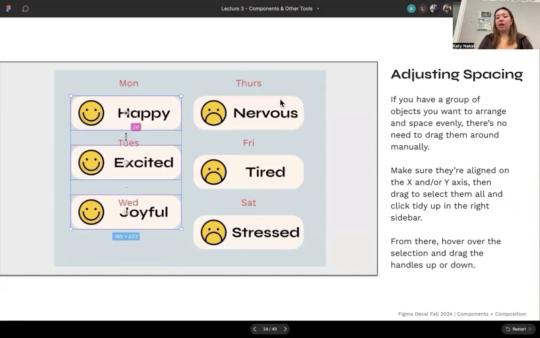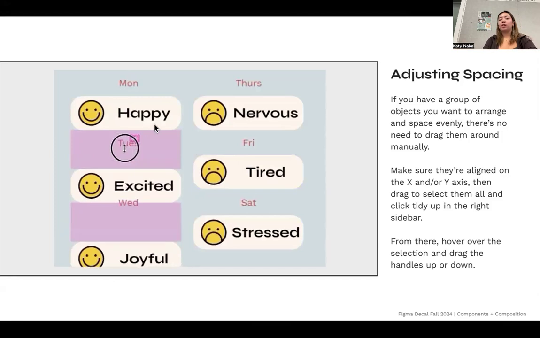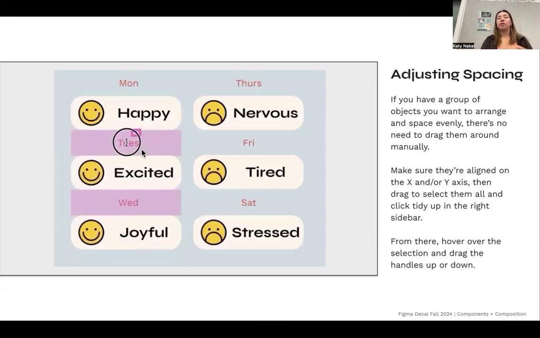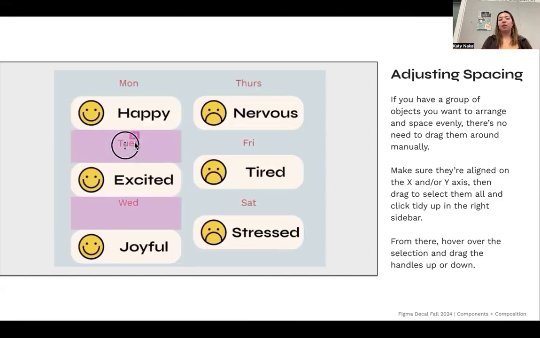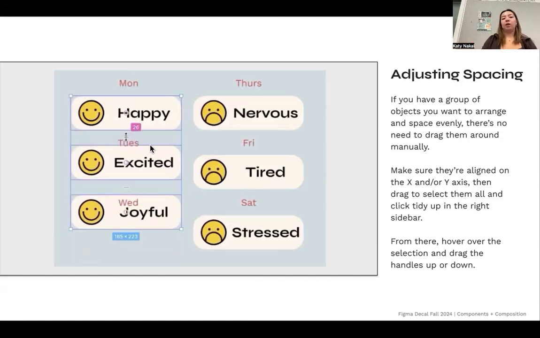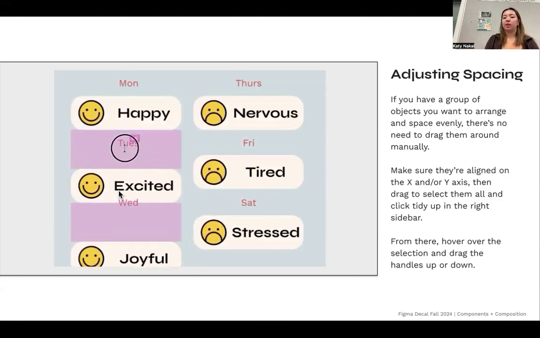You can also adjust the spacing of things that are evenly distributed. Even though these three emotion cards aren't a group, if you select all three of them and line them up, these lines should appear in between them. If you hover over it, your cursor will become an arrow and you can just drag to easily increase or decrease the spacing between them.